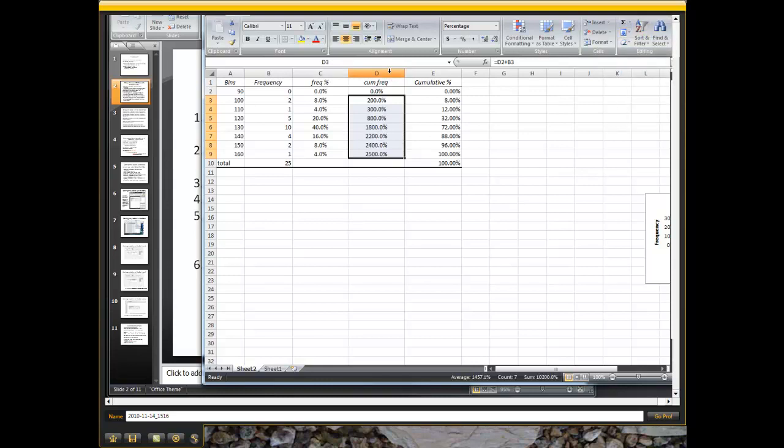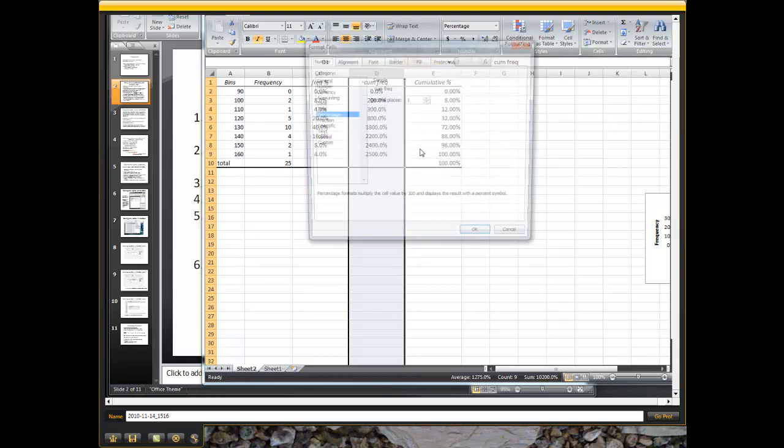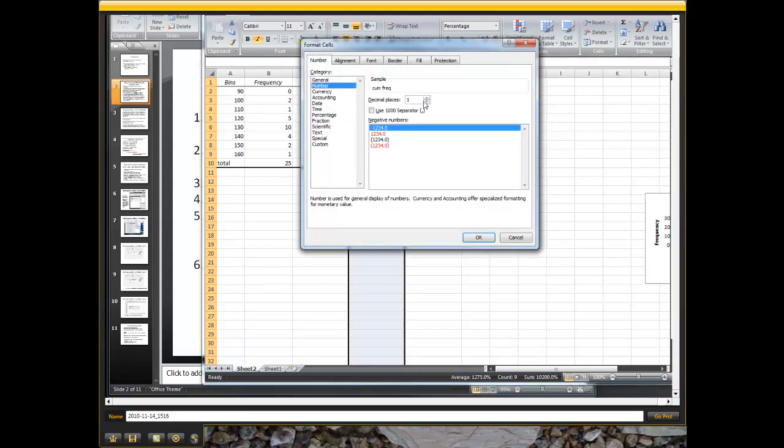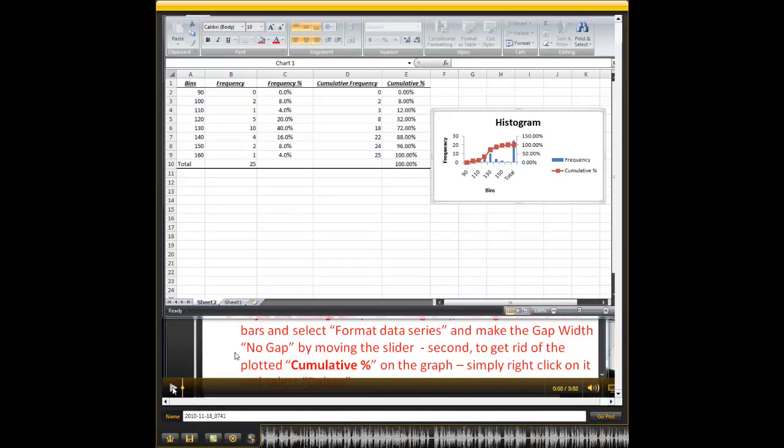and we have our formulas. Now we can just right-click on these because we want these to go back to being numbers. And now we have our frequency table completely done in Excel with our percentages, cumulative frequency, and percents.